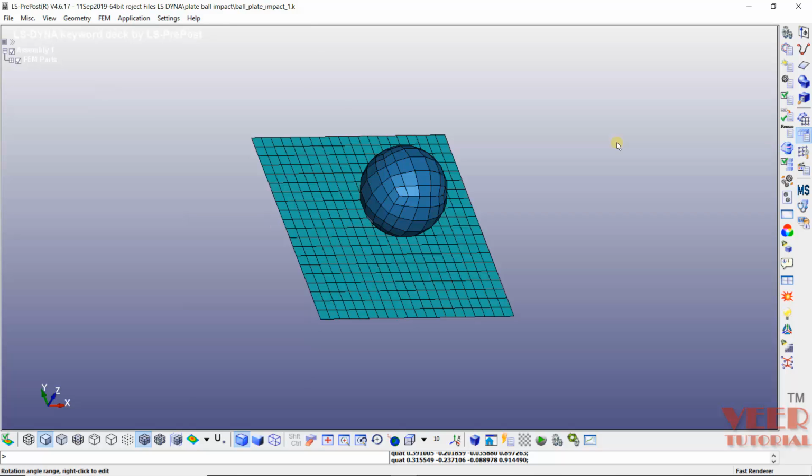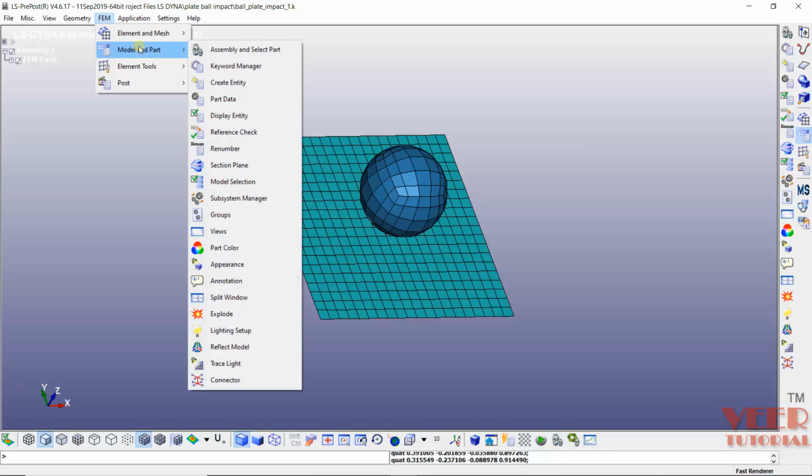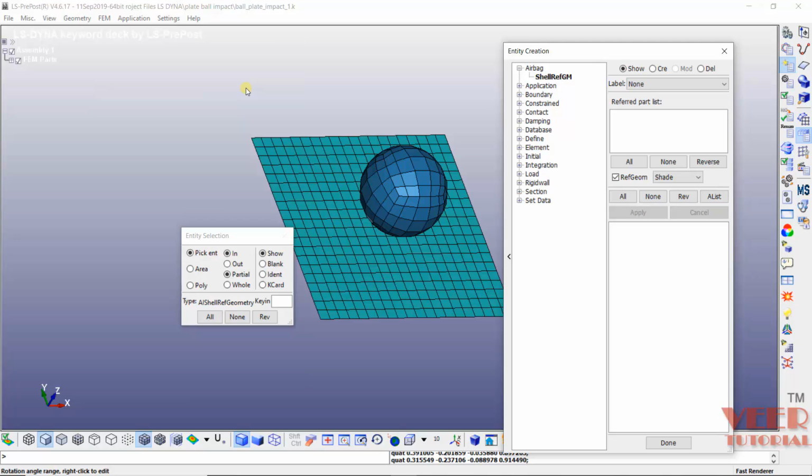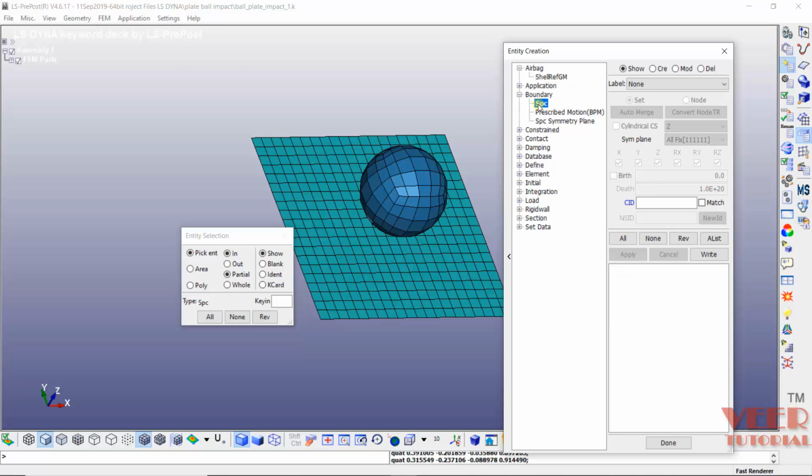Hello friends, in this lecture we are going to apply the boundary condition to this plate and ball. To apply boundary condition in LS DYNA, we need to go to this FEM, go to model and part, and you can see create entity. Click on this. Here first of all I am going to fix the plate. To fix the plate, we need to go to this boundary option, and here you can see SPC. SPC means single point constraint.